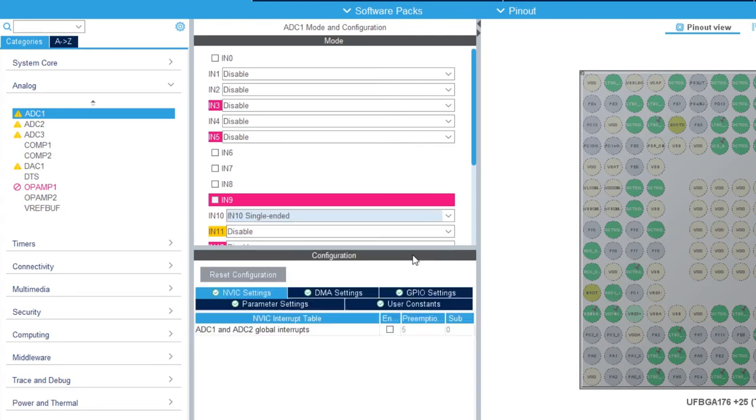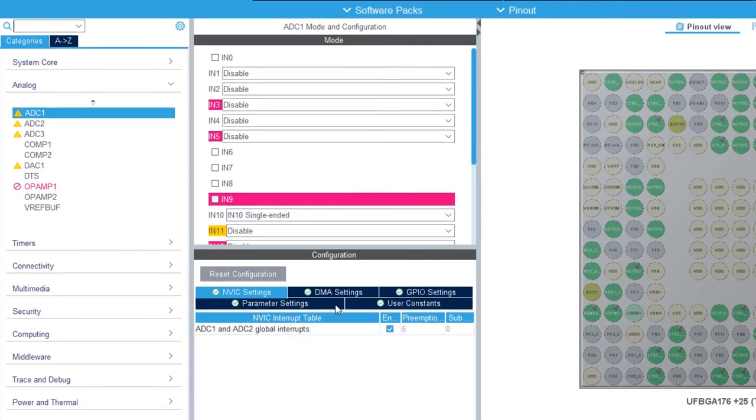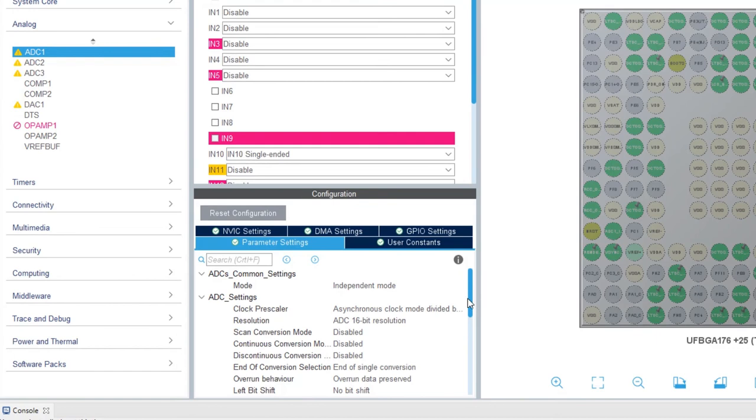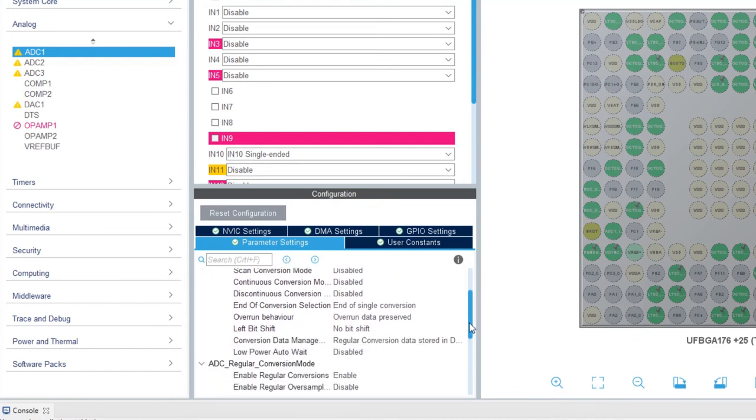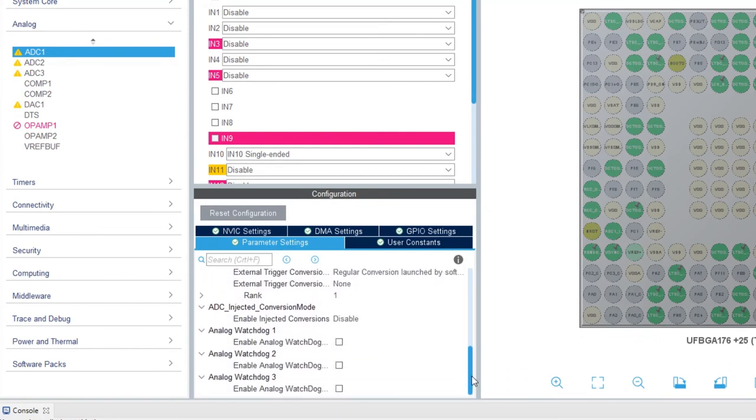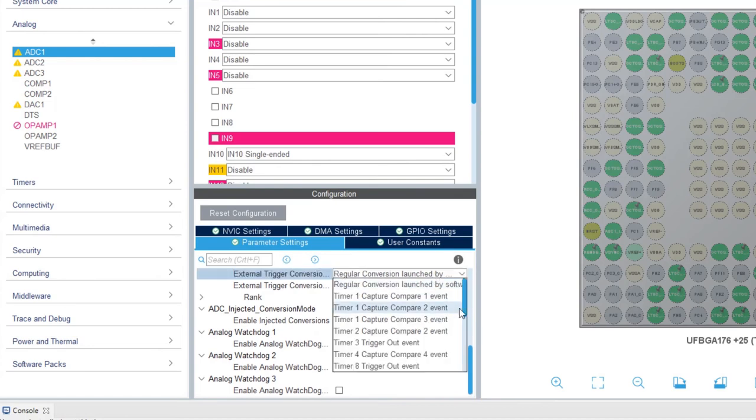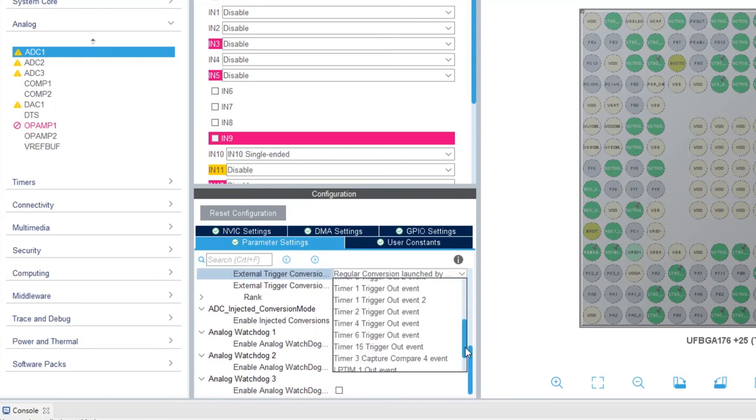At ADC configuration, go to the NVIC tab and enable the interrupts. Then, at the parameter settings tab, look for external trigger conversion and change it to timer 15. Timer 15 will launch the ADC conversions.